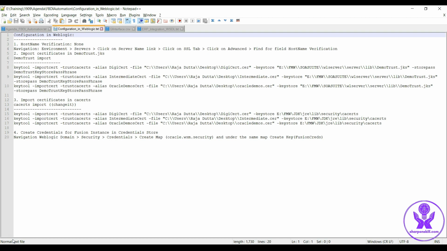Before we start developing the composite, we have to do a few configurations in the Weblogic server. Here, I am using the integrated Weblogic server, hence all the setups I will do in my integrated Weblogic server. In real time, it will be done by the Weblogic admin guys, but it's always good to know something extra. The same setup can be carried out in any standalone Weblogic server also.